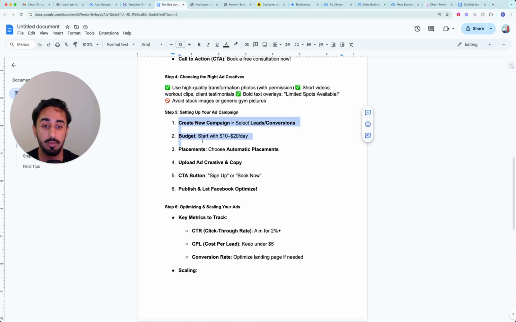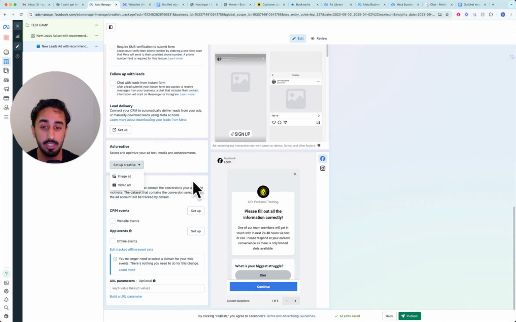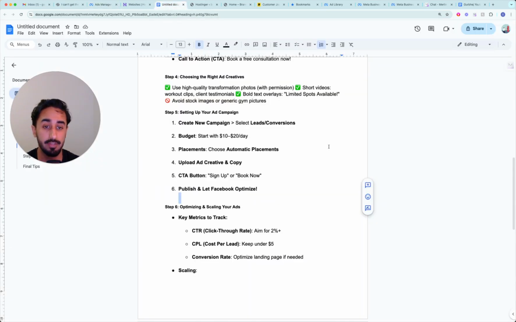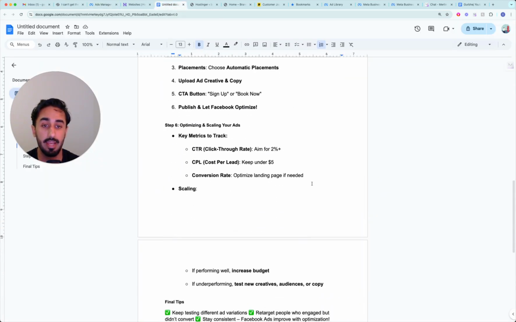We have walked through every single step over here. Now the next step is, once you're done with everything, you just click publish over here and your ad will be published if you have done everything correctly, as I said. Now, these are the things you are trying to look for once your ad is launched: CTR, click-through rate, how many people are clicking through it. Usually you aim for 2% or plus.